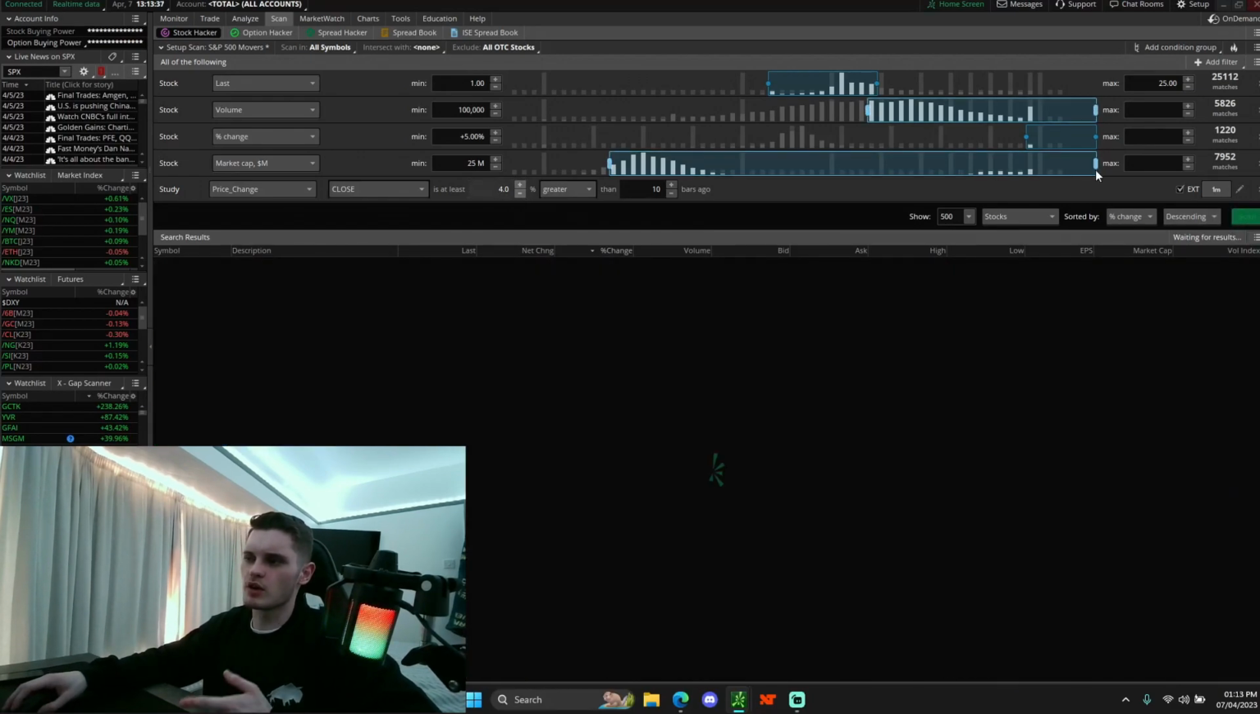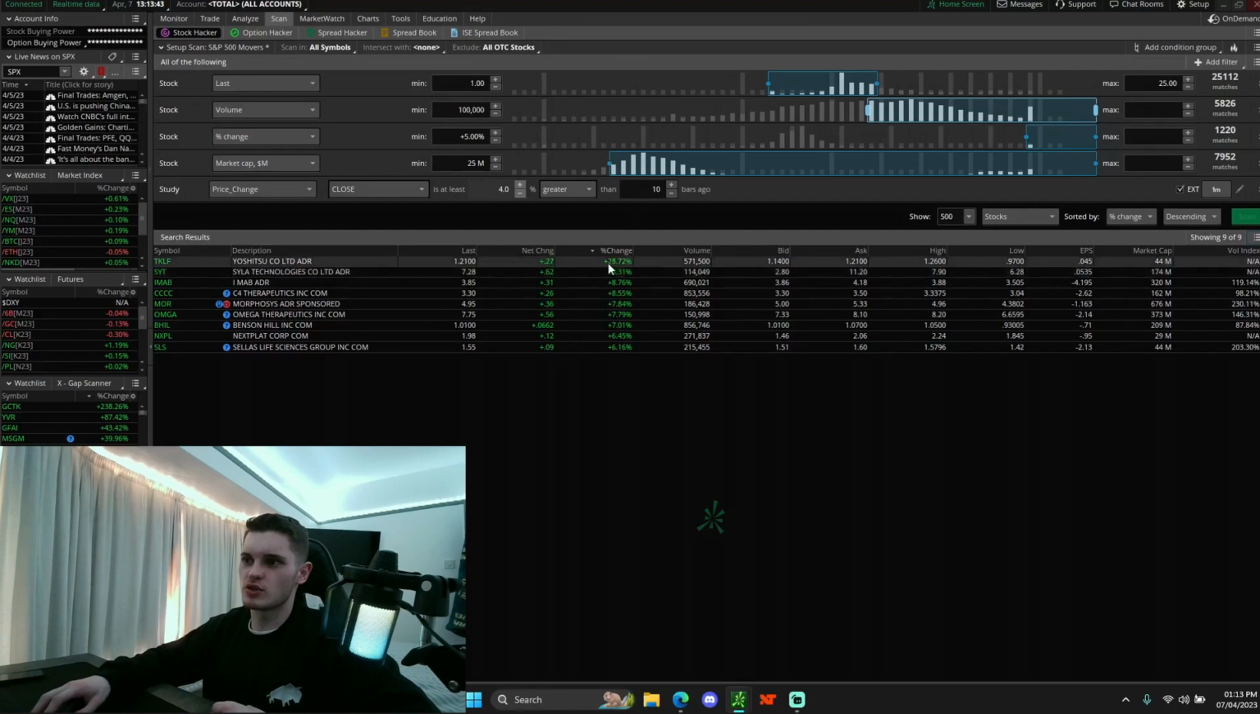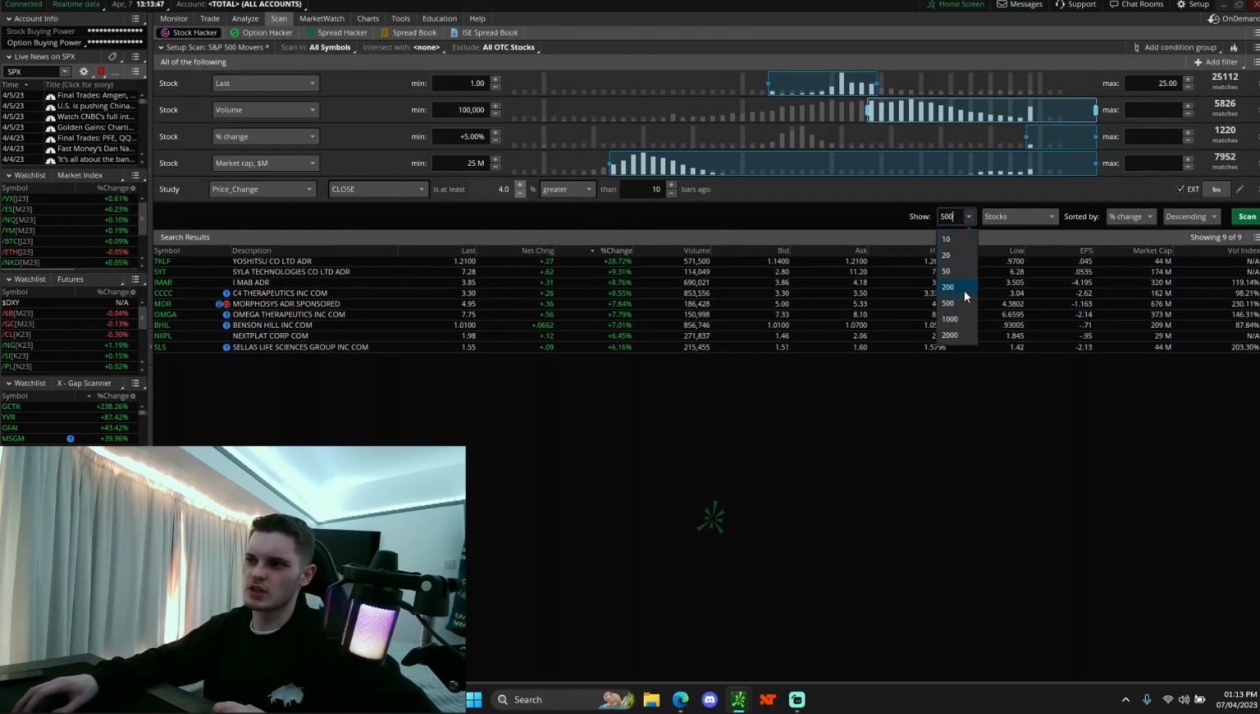You can click scan. It might not work because we are recording this on Good Friday, so markets aren't currently open. But you can see we actually do still get some results. And what you can also do over here is show less results, but usually you're not going to have too many. You can filter this to probably show 50 or show 200. This will just make it a bit more efficient. So you probably don't want that on max.